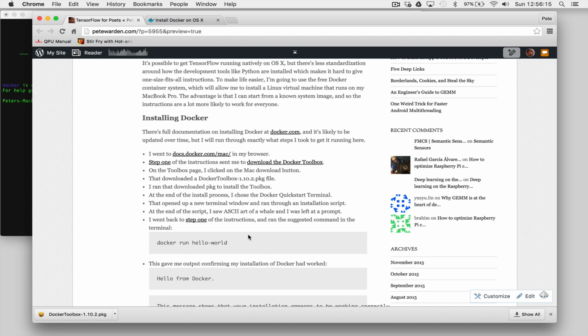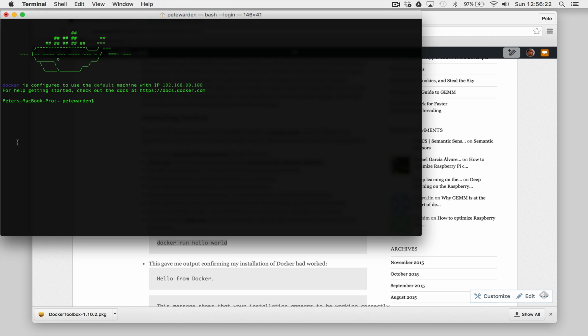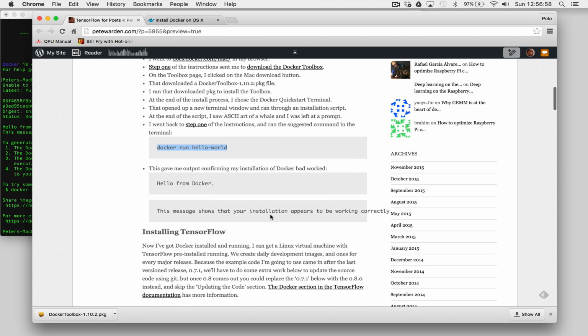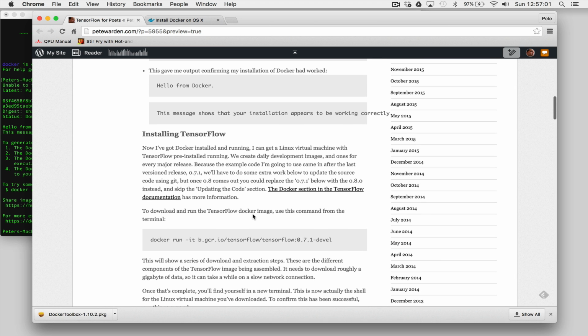So I'm going to actually copy that from the blog post using Command C and then do Command V to paste it into the terminal there. And see, it's downloading a small image, and then once it's done, you'll see that it outputs hello from Docker and a message showing that your installation appears to be working correctly. And this is what we would hope to see. This is what all the Hello World virtual machine actually does. You can see that kind of shows up here.